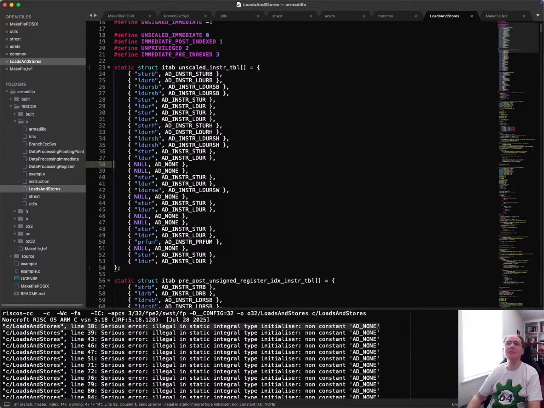More problems. Illegal in static integral type initializer, non-constant, AD none. Actually, why is AD none not a constant? Why does it think it's not a constant?